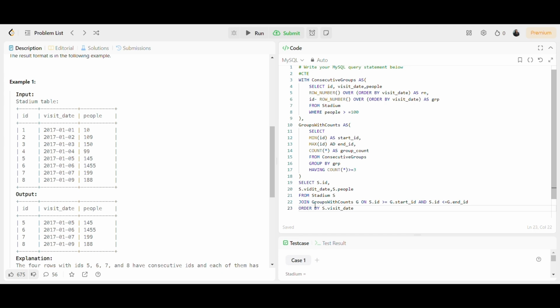Visit date. So I think this is the main query, that first of all we are going to select the ID, the visit date, and the people from the stadium table. Okay, now we are next going to perform a join where we have a condition. The SID is nothing but the ID from the stadium table that is present. It falls within the defined range of start ID and end ID, right? So where the beginning and end ID are consecutive sequences which is identified by this CTE, and it ensures the result in ascending order. So we'll just run the query and check whether we are getting the correct output or not.